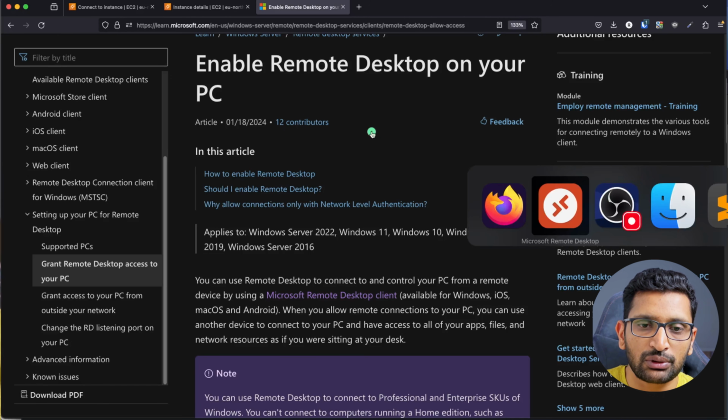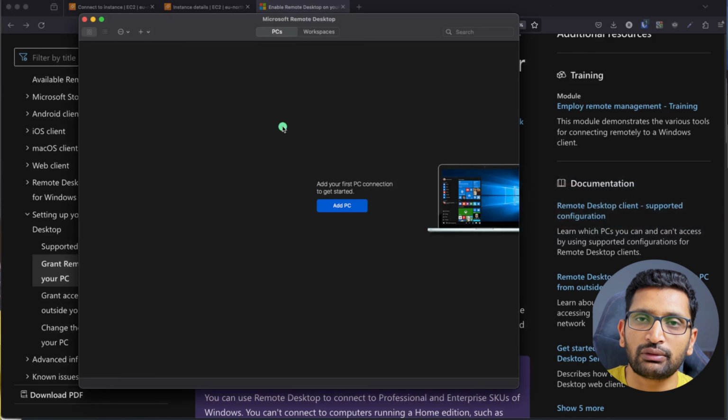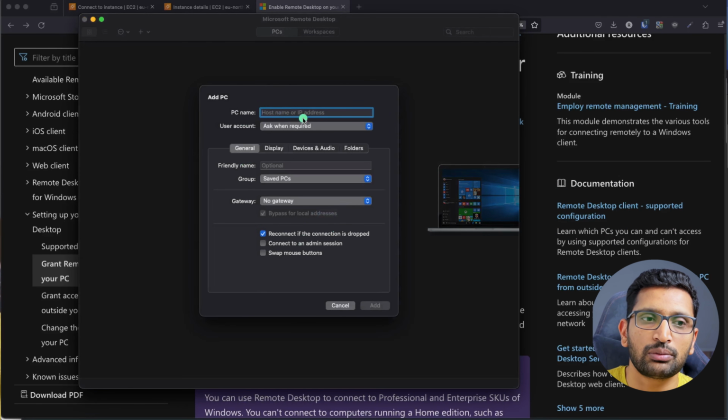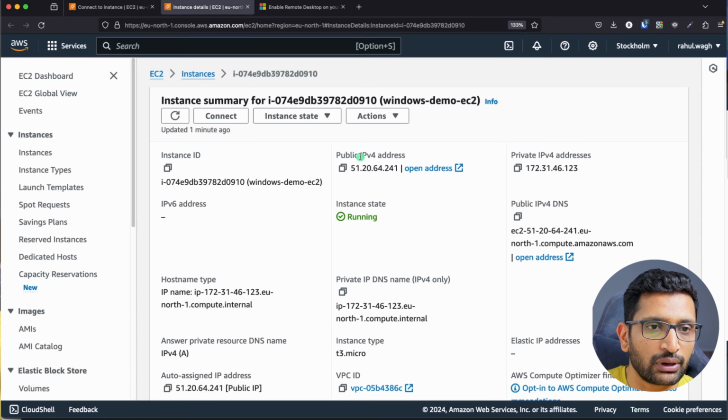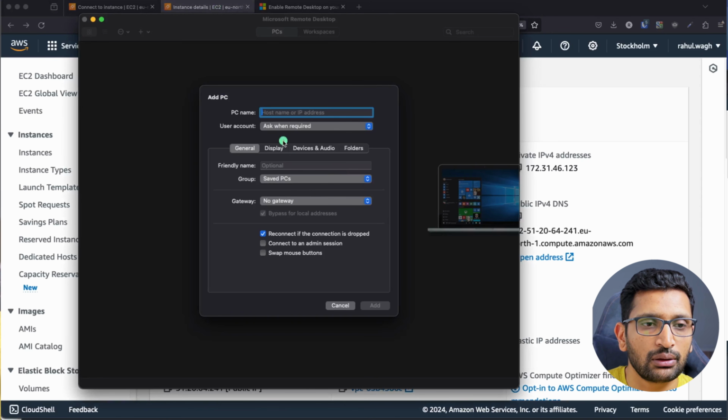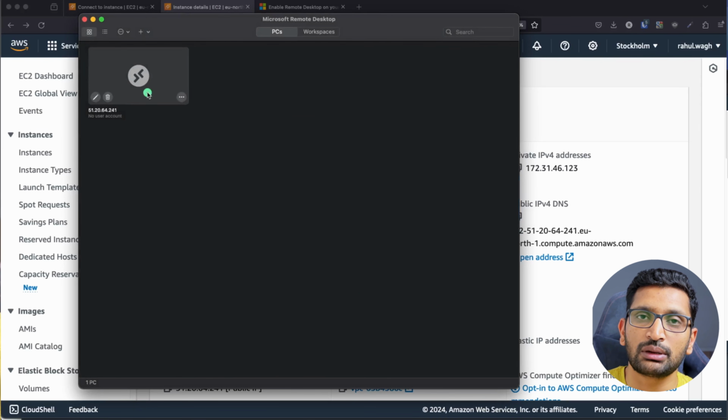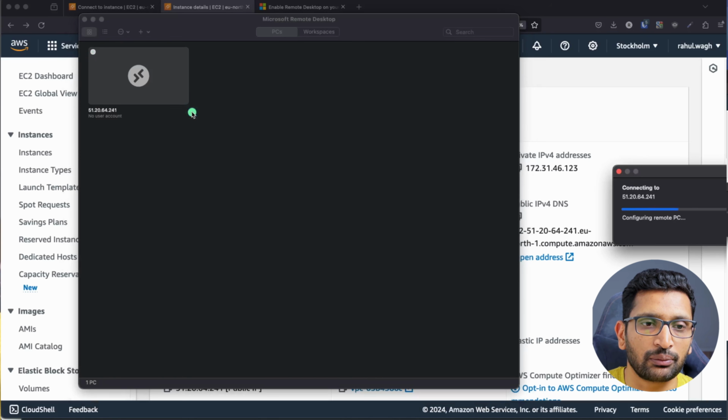Okay, since I'm using macOS, I'm just going to stick with this client, and here I'm going to click on Add PC. Once you click on Add PC, you need to enter the public IP, which you can get from here. So just copy this public IP, paste it over here, and click on Add. And here your system has been added. Now you just need to click on the Connect option over here.